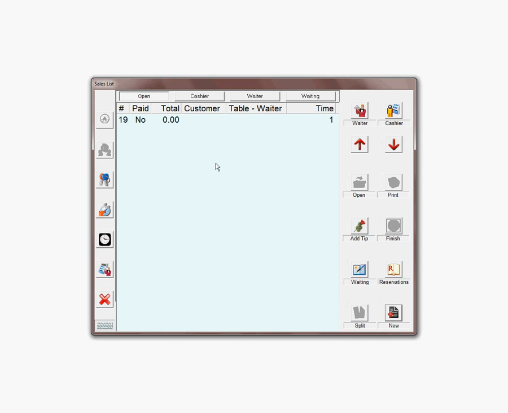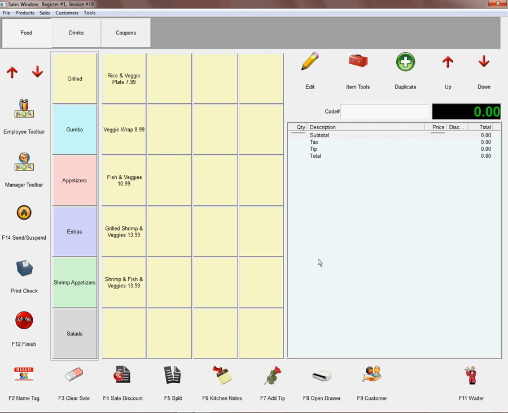So we go into it right now. It shows you any list of open tickets. As you can see right now, we have none. So we're going to go ahead and put a new order in here.